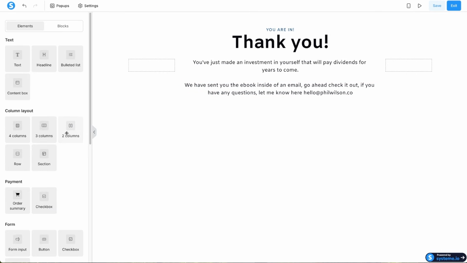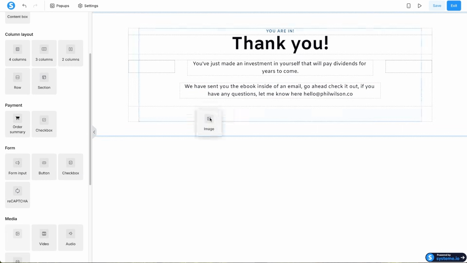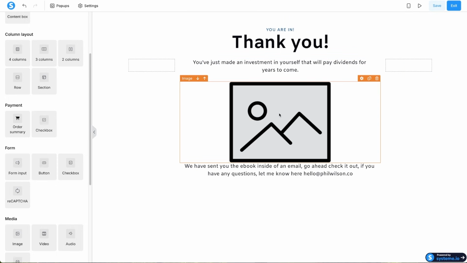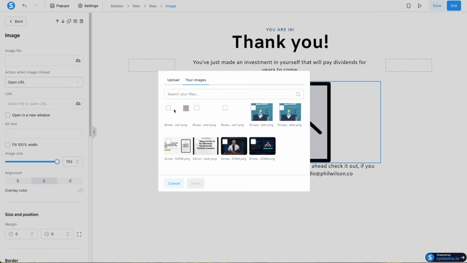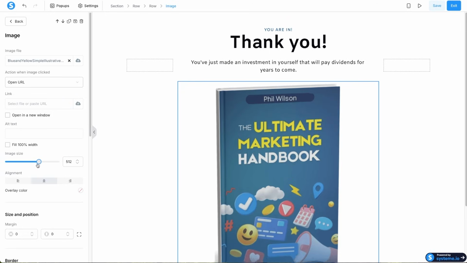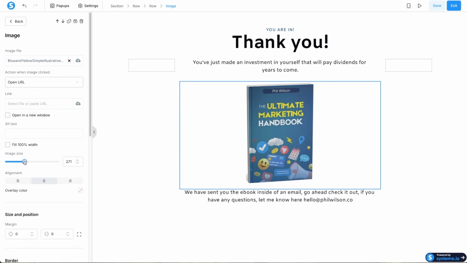And then I'm going to scroll down on the left and look for an image. I'm just going to drop it in there like so. Once again, click on this little icon, come to your images, choose the ebook, click insert, and then just make it a little bit smaller. It doesn't have to be crazy big.